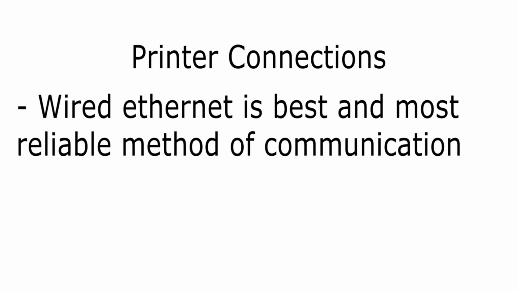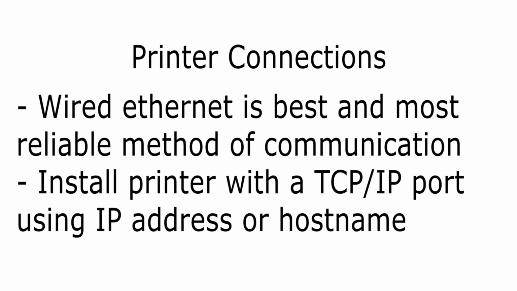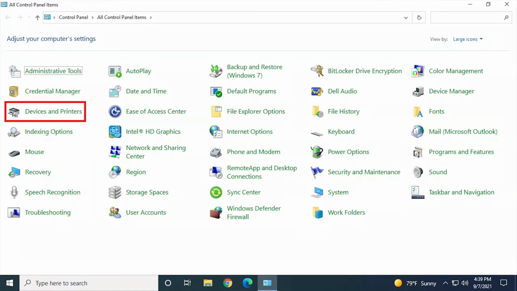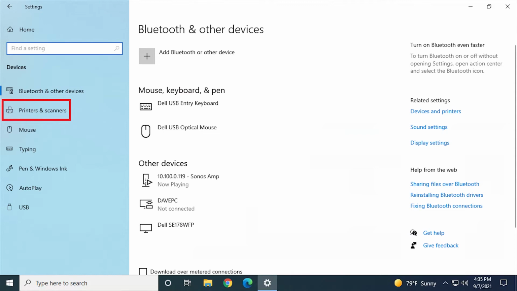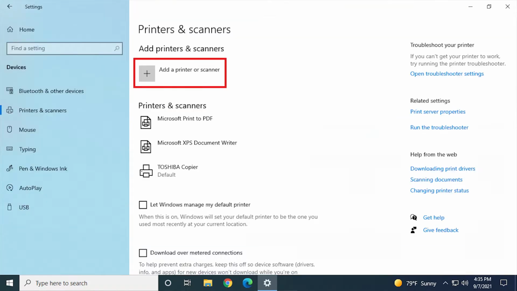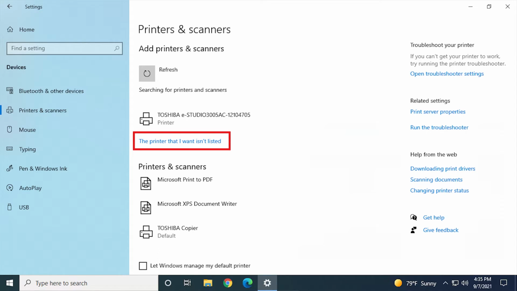A wired Ethernet connection is the best and most reliable method of communication in a network environment. This gives you the ability to install the printer with a TCP/IP port that uses an IP address or host name. Just make sure it's a static IP address or a DHCP reservation has been made. Open Devices and Printers from Control Panel or Devices from the Settings app, and then choose Printers and Scanners from the menu on the left. Click Add a Printer in Devices and Printers or Add a Printer or Scanner in Settings. Always select the printer that I want isn't listed to manually enter the information. More on that in a moment.